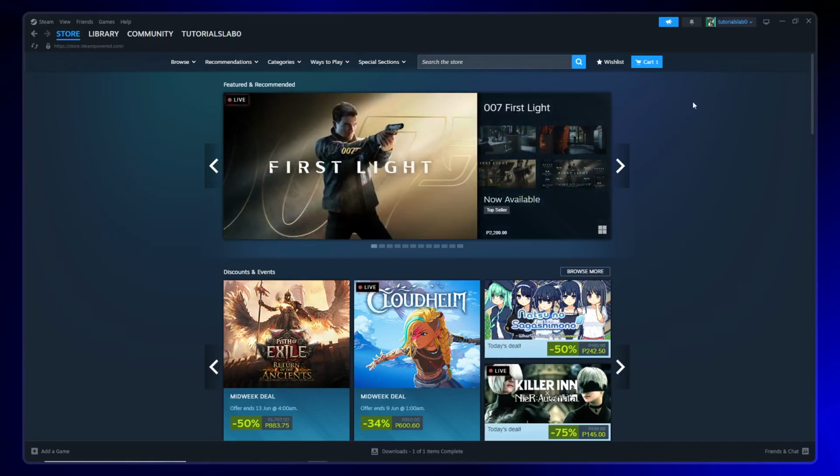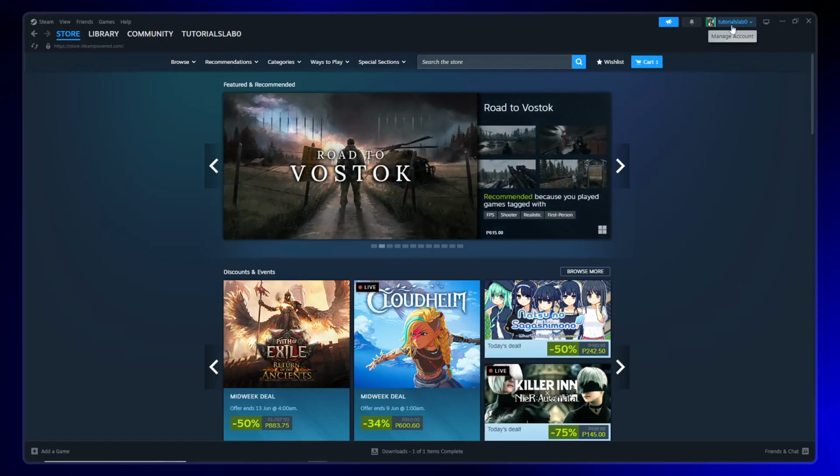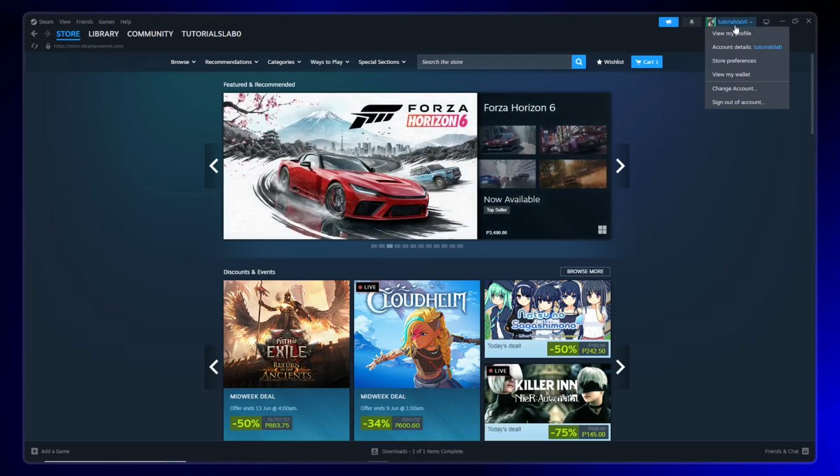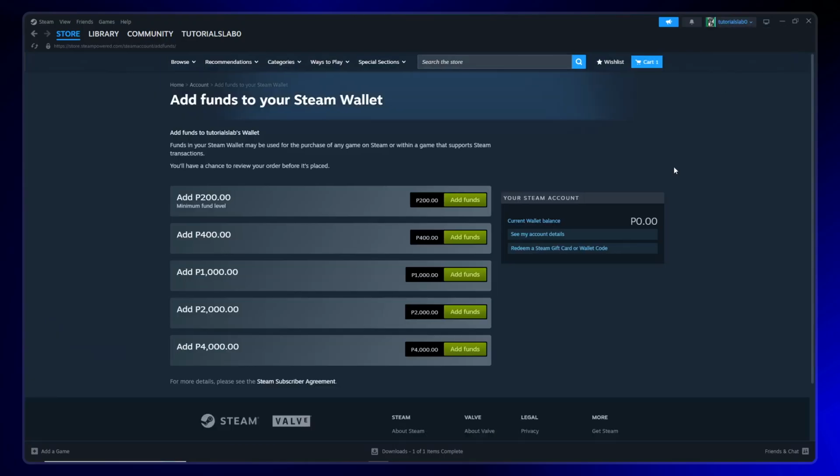First, open your Steam app and log in with your credentials. Once you're logged in, direct your attention to the upper right corner of the screen where you'll see your username displayed. Click on your username to reveal a drop-down menu, and from there select View My Wallet. This will take you directly to your Steam wallet page where you can manage your funds and see your current balance.